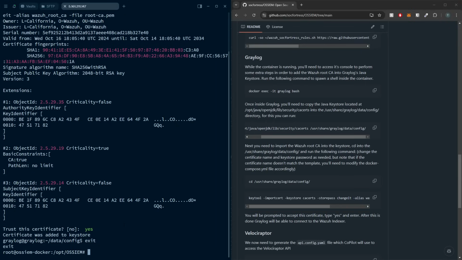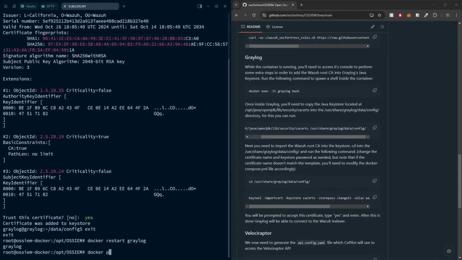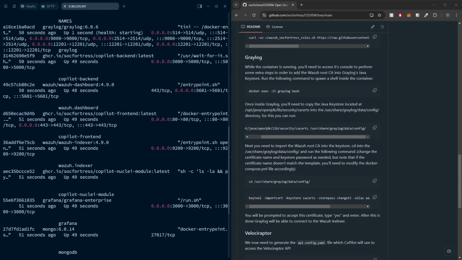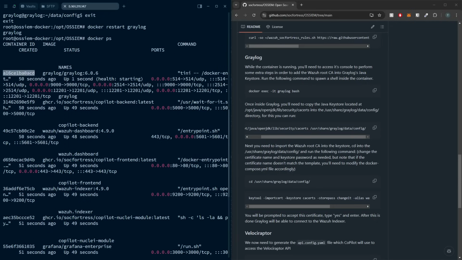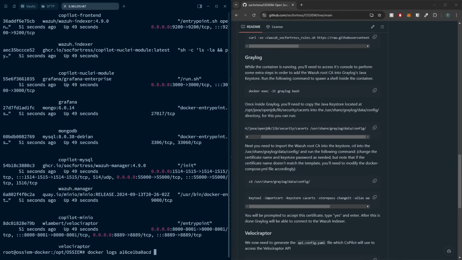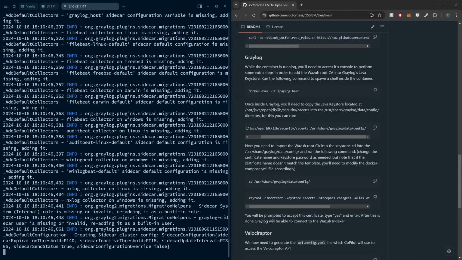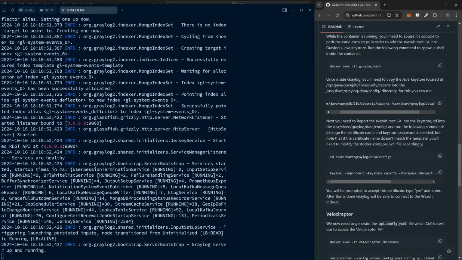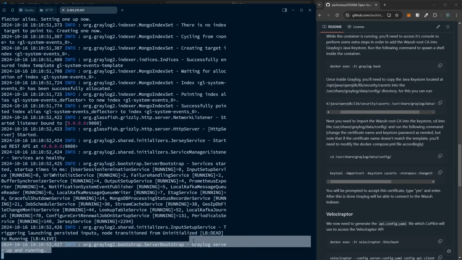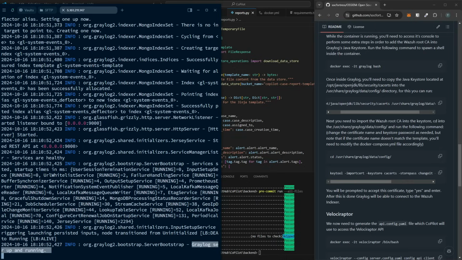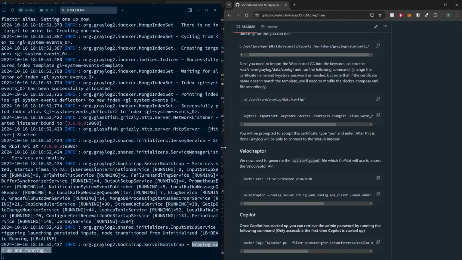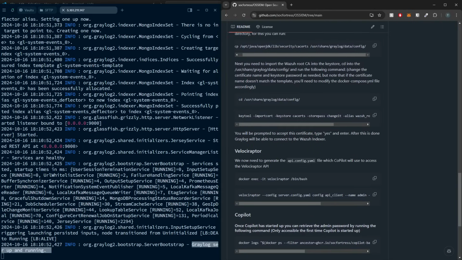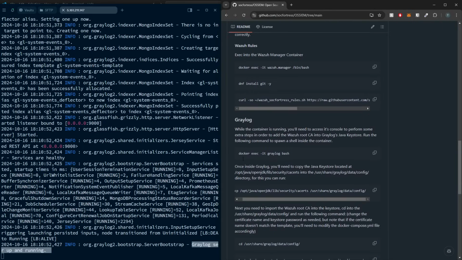So now I can exit out of the Graylog container and I'll go ahead and restart the container. And if I do a docker ps, let me get the ID and I can do a docker logs --follow. And we see Graylog starting up and we now have our Graylog server up and running. So this is a requirement, adding the certificate to the Java key store of Graylog. So do make sure that you follow this step.